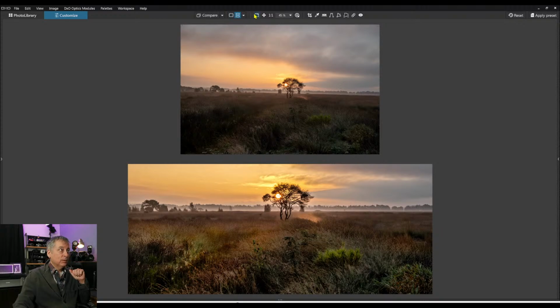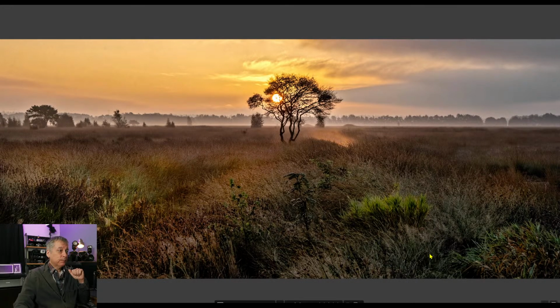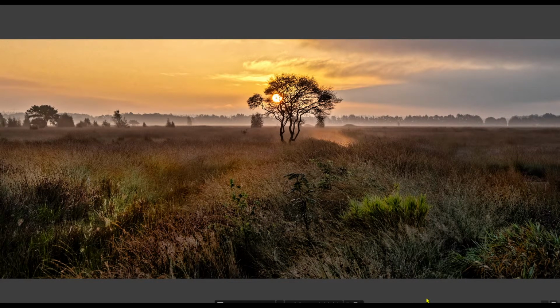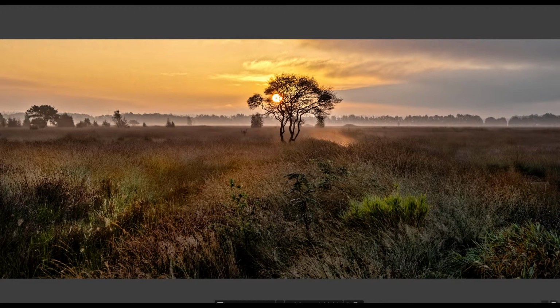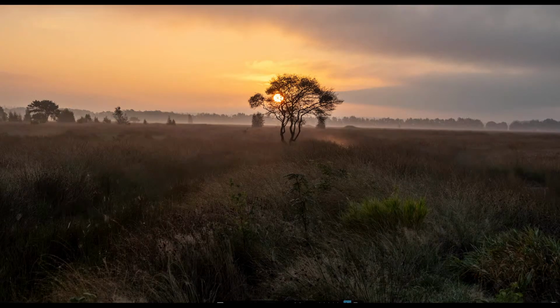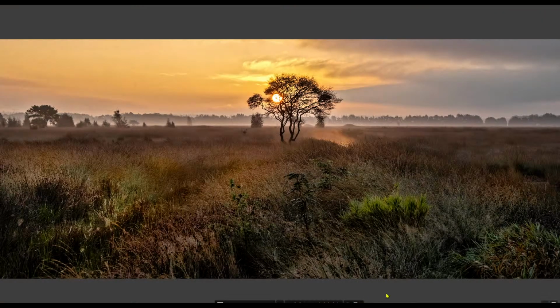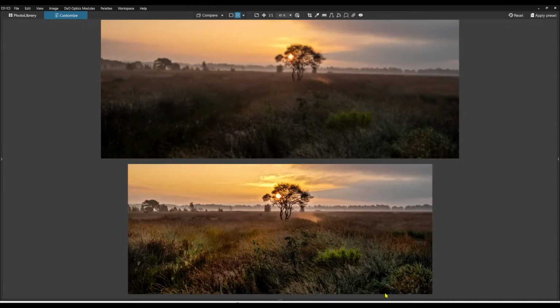Really nice image. So if we do a full screen, that's my edit there. I think it's a pretty amazing shot. And there's the original. And there's my edit. I mean, the original is pretty awesome as it is, but if I were going to print this, this is what I'd want it to look like in print. Okay.